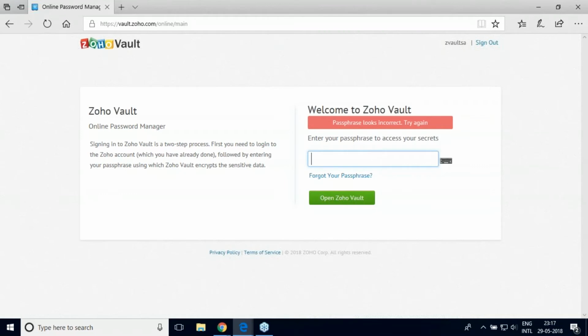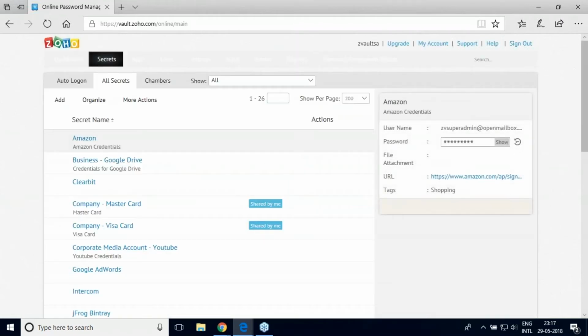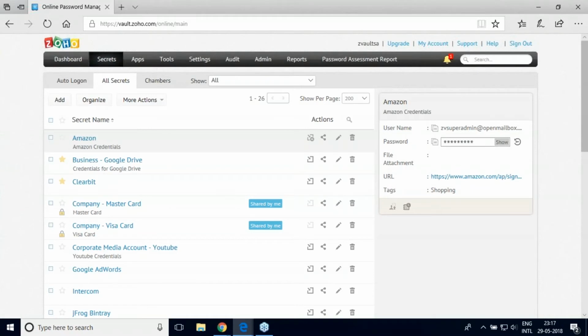Sorry, incorrect passphrase. So now I am logging into our demo account with the user role superadmin. As soon as you set up your account, as I mentioned earlier, sign up from the home page, create your passphrase, complete the mandatory configuration like clicking the initiate sharing button and enforcing two-factor authentication.